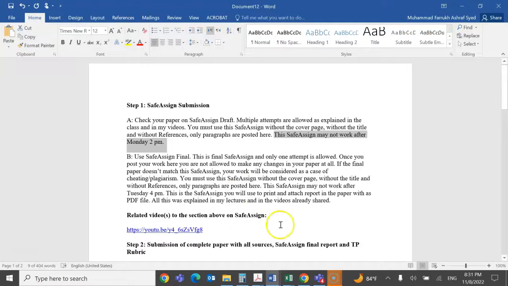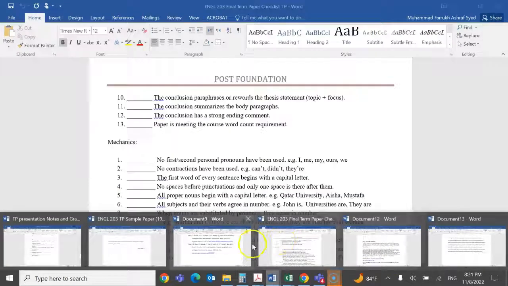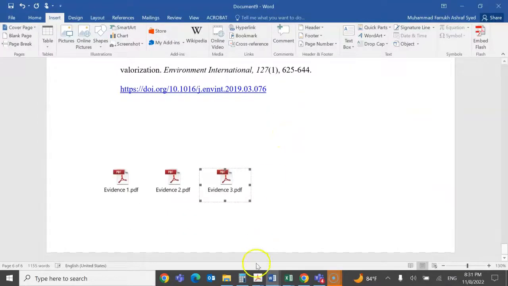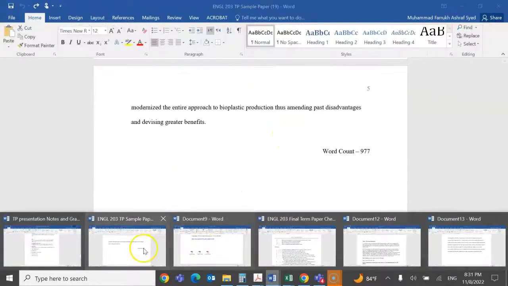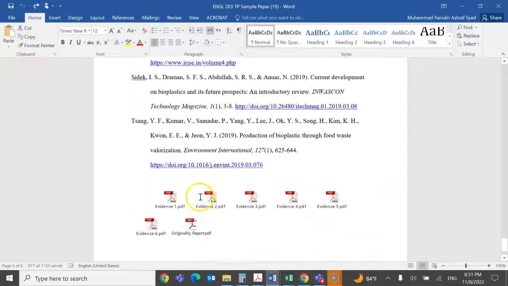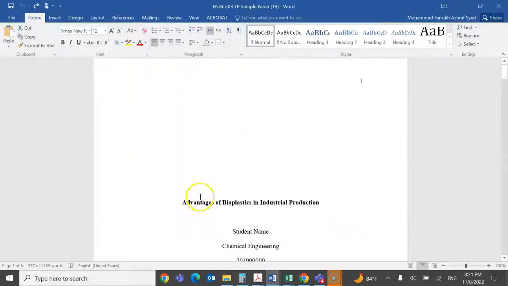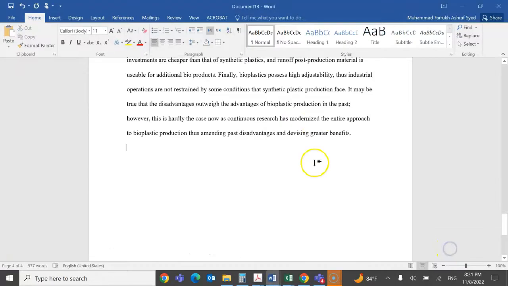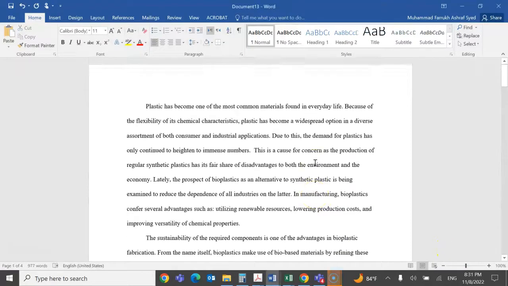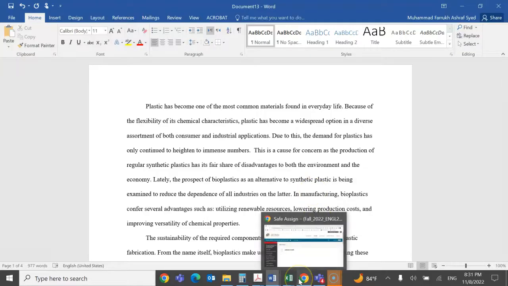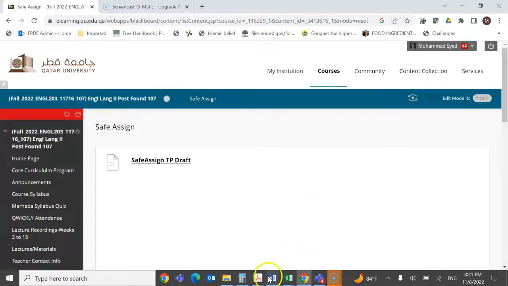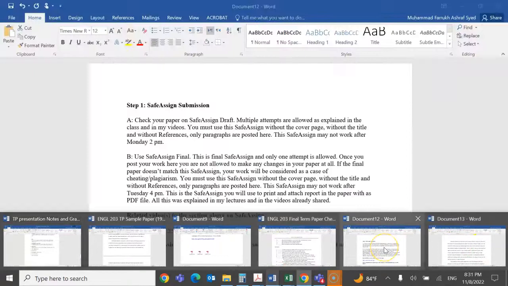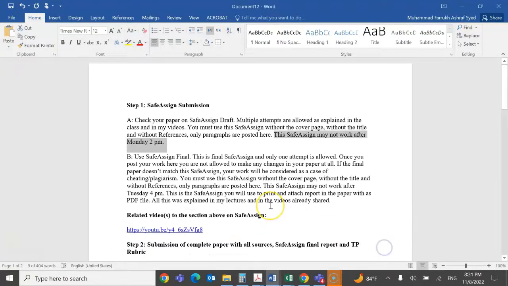Okay, and now you know, no cover page, it's a separate file. My paper is complete. Sorry, this is the paper I used in the formatting video. So let me go to the final. This is the sample paper. The paper is complete, but for the Safe Assign, I only created a separate file like this. Only my content, only my text, nothing else. Okay, now next part. So this is step 1. You can use Safe Assign draft 1 time, 2 times. That's totally your decision.